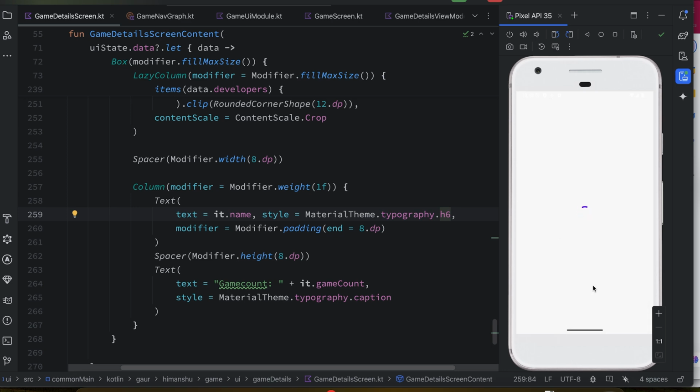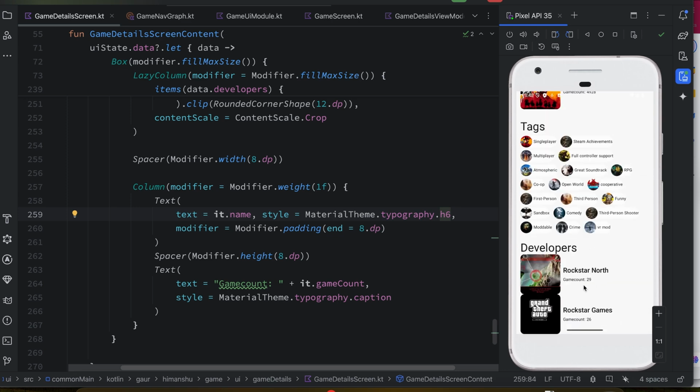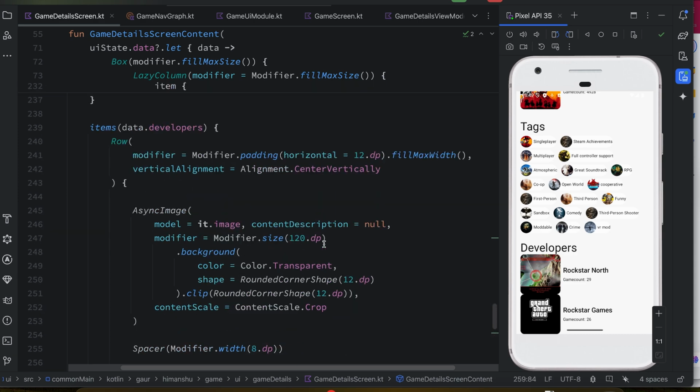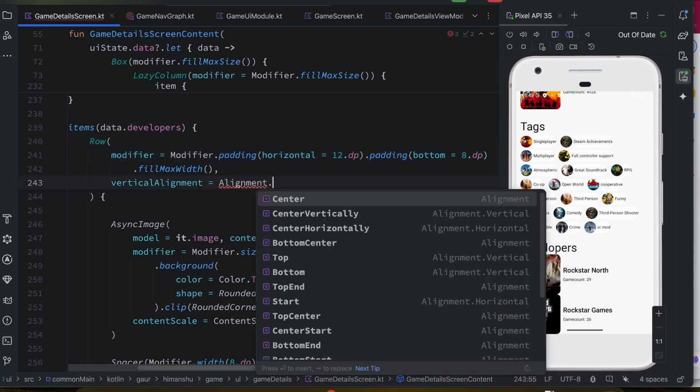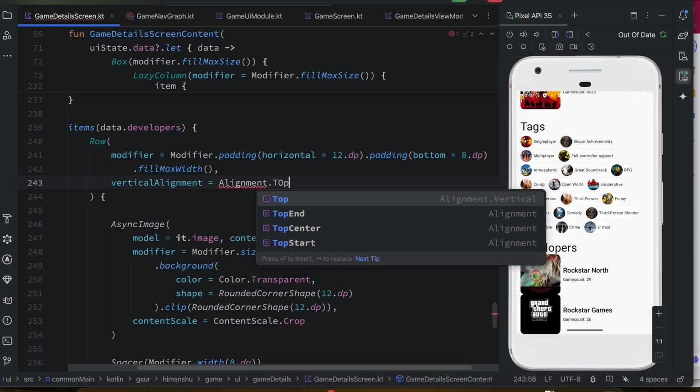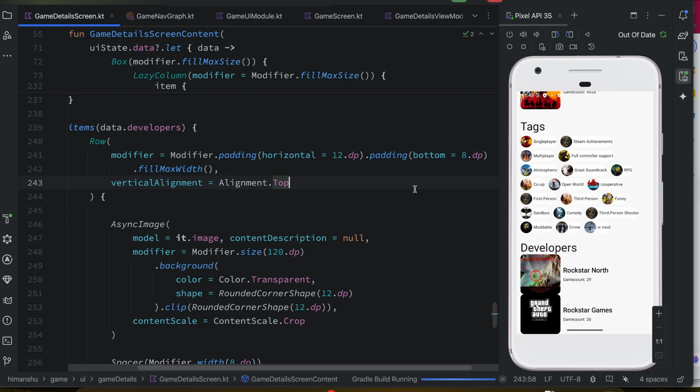Click on this GTA5, scroll down. Okay, so this is looking good, but the thing is this Rockstar North goes to the center, and this is something which is not looking very good, and also the padding issues I am facing over here. So let's fix both. So here in this row add padding, and from the bottom let's use 8 dp. So this will fix this padding problem, and apart from this we have to also fix this issue. So in order to fix this issue, what we can do, we can remove this center vertically. Instead we'll use top. So top center, top end, top start. So in this I'm using top. Okay, so now I want to re-execute my app.